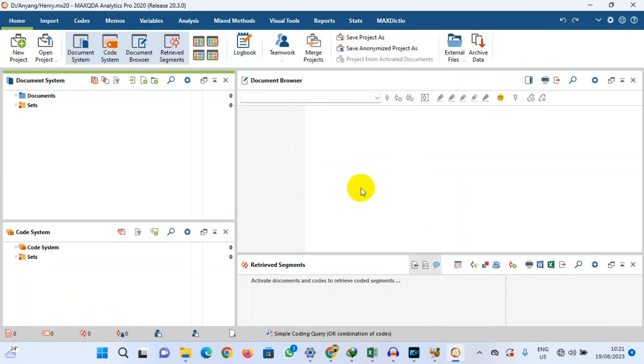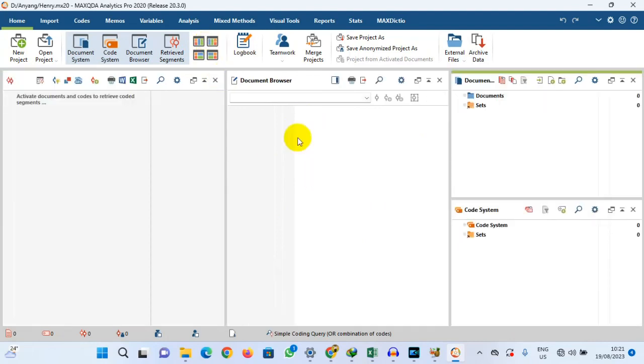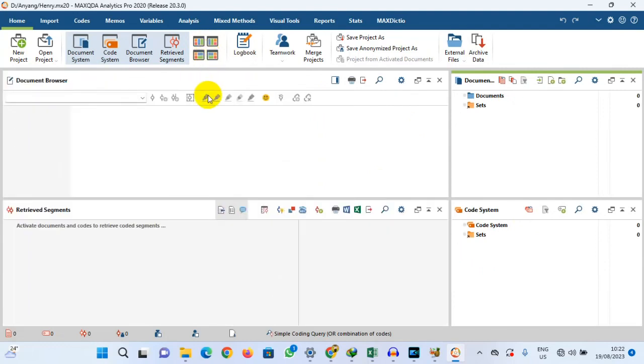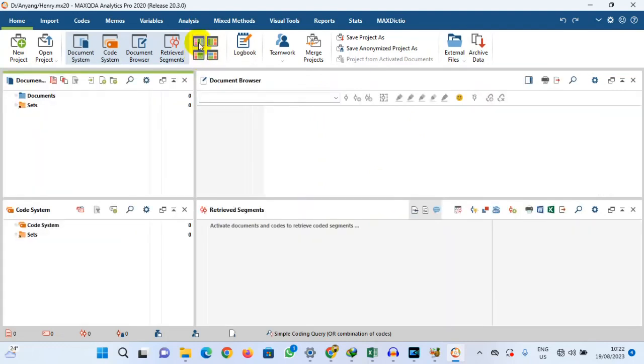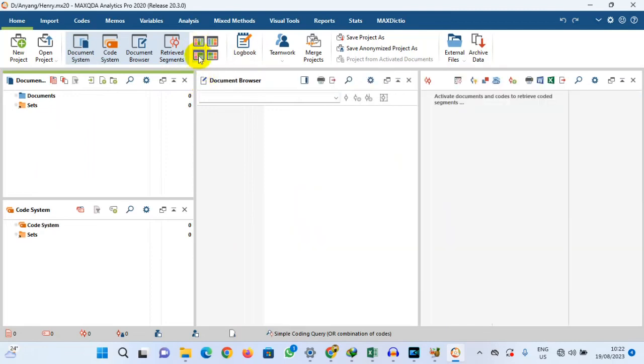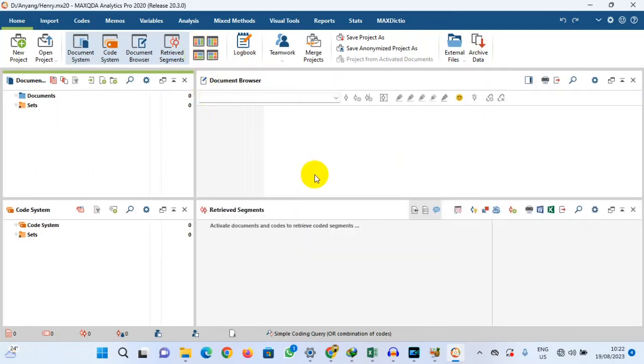So these are the segments we can have, and we can change the view of these segments from this panel. You see, when I click on this, it changes the view of the segments. Just like that. So let's go back. We're here. Good. So this is the basic interface of Maxqda.